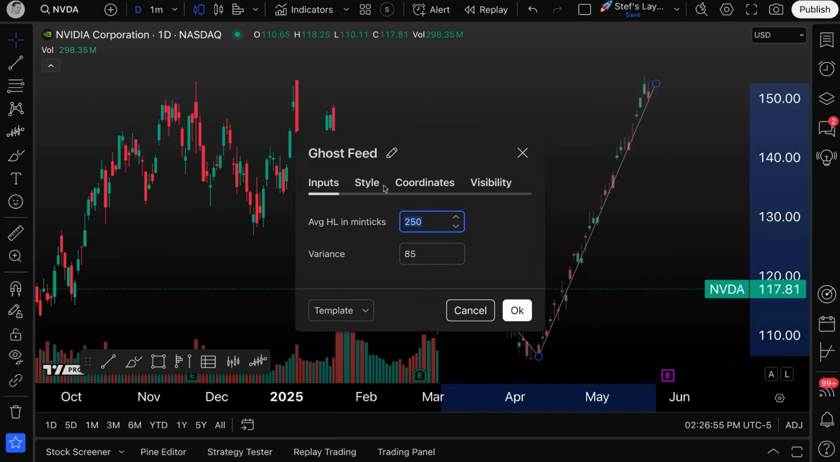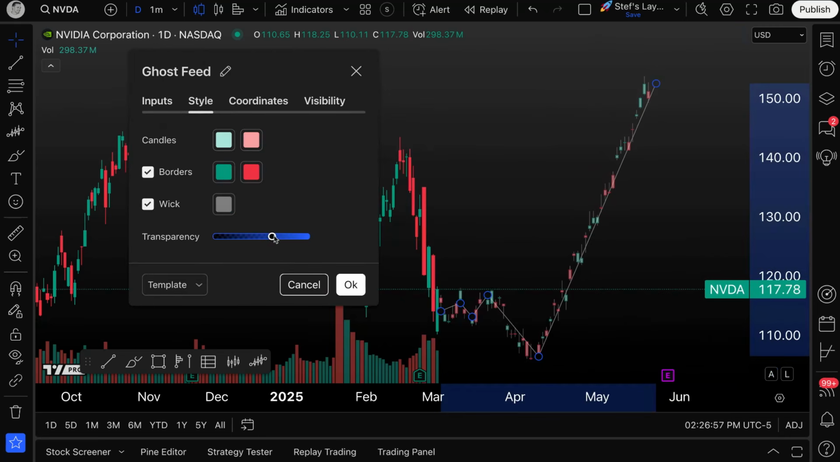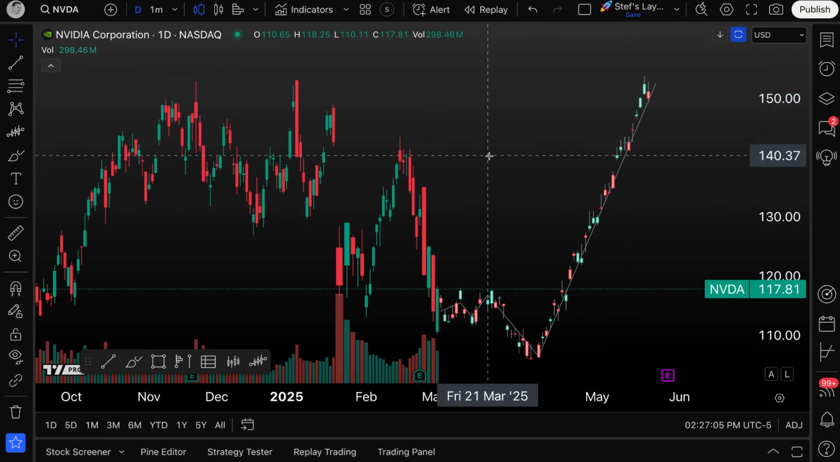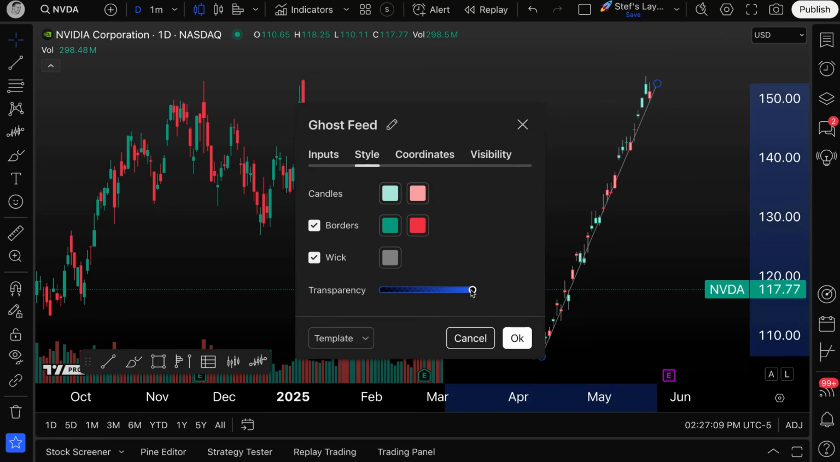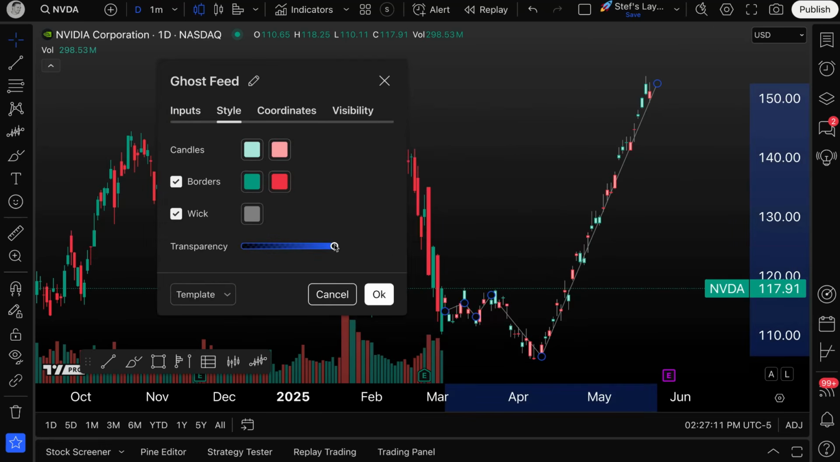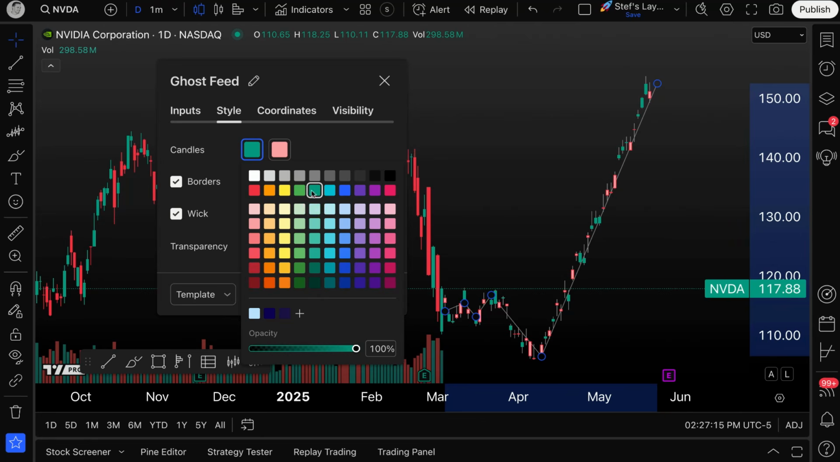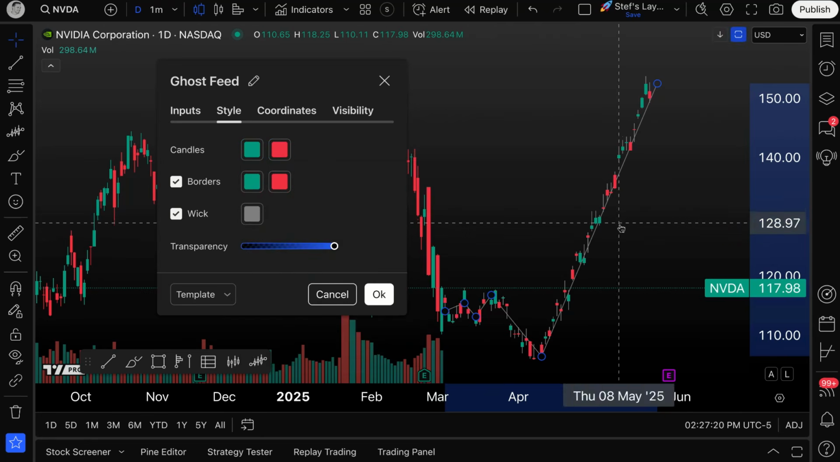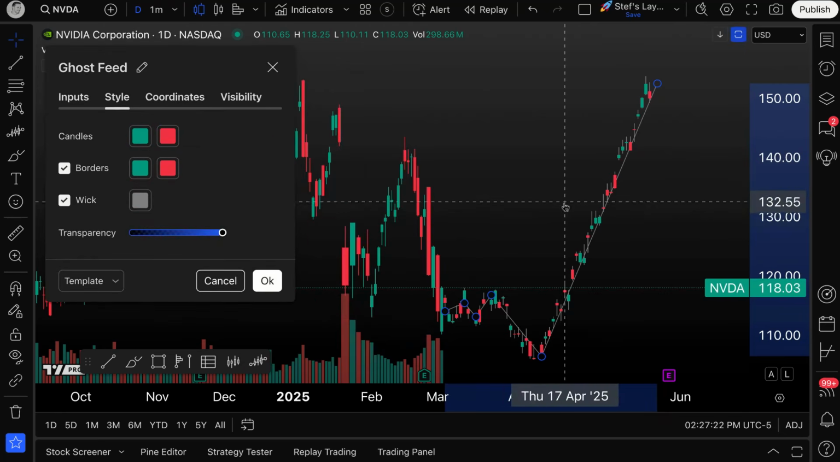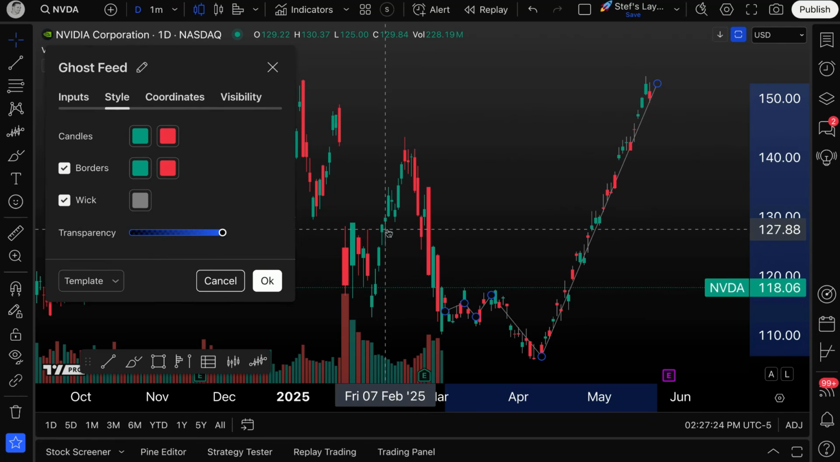Now, if I double click here, I can also go to style. Sometimes it's a bit easier to see the candles by increasing the transparency. So it is important that you have the ability to make the ghost feed more prominent on your chart or not. So double click, transparency. We got this now up to the max. You can also change the candles if you want them to mimic more so the candles on your chart. See that? Look at the similarity now. They're practically the same thing.